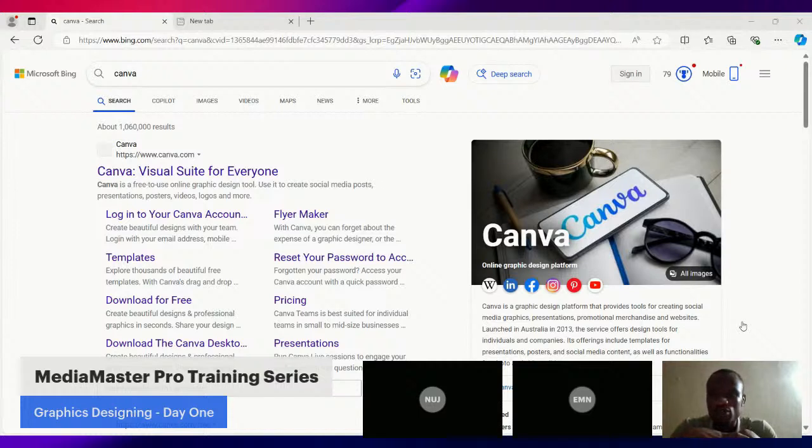We are choosing Canva because Canva is an application that anybody can use, no matter your level in computer. If you're a beginner, if you're an intermediate, if you're an expert, you can comfortably use Canva. Canva made it so easy that anyone who has interest in graphics can easily, comfortably design. So we are going to make it very simple and make sure that every step is well understood.